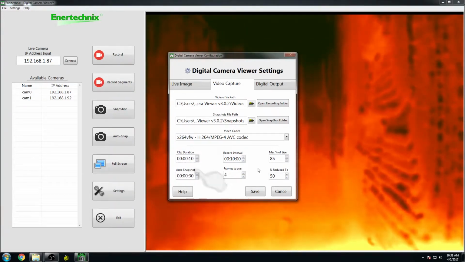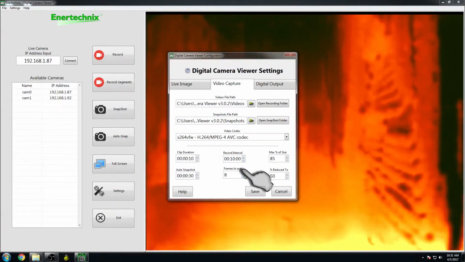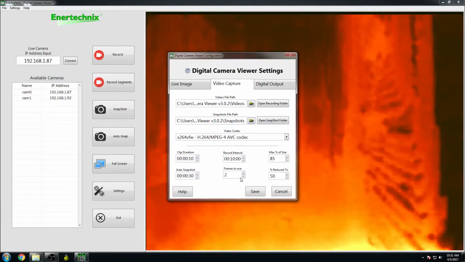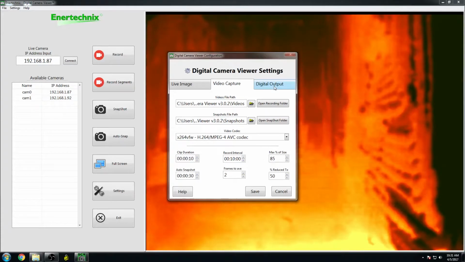Below that, we have our auto snapshot control, which determines the amount of time in between each automatic snapshot when auto snap is enabled. Next to that, we have our frames to average. This control affects how many frames we're averaging at a time on the live image when frame averaging is enabled. Next to that, we have our max percent of size and percent reduced to controls. These just affect hard drive size and space management, so ideally you would not manipulate these.